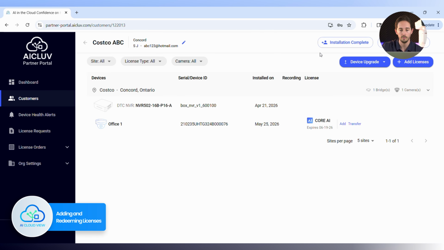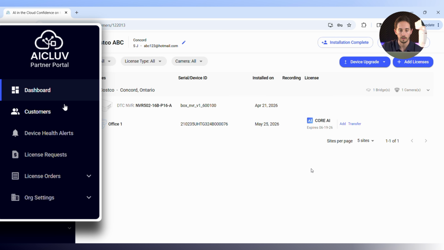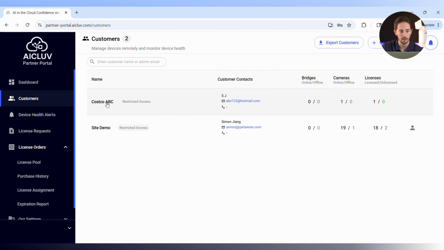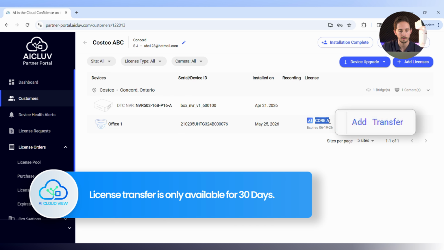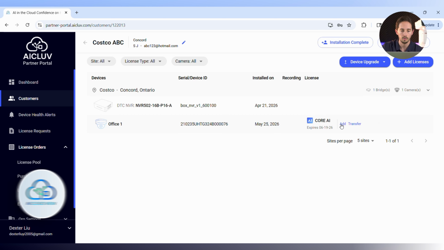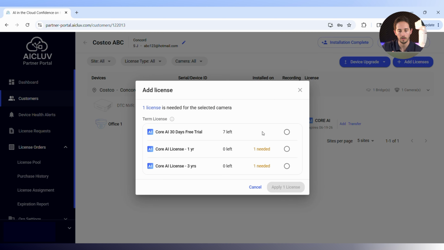Let's go over how to add AI software licenses to your customer's cameras. Navigate to the customer section and select the NVR. If a camera already has licenses, you can transfer them or you can add new licenses. You can select a 1-year or 3-year license and hit confirm to apply it.